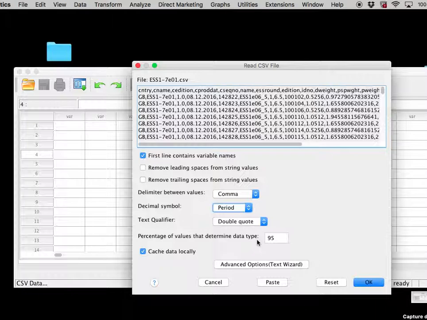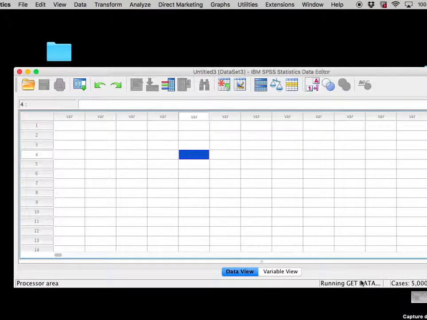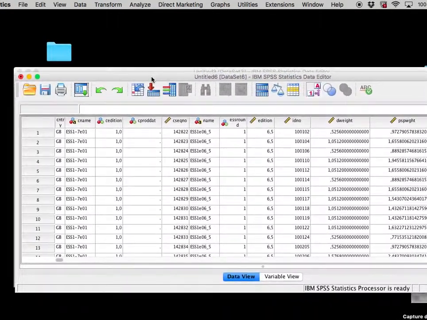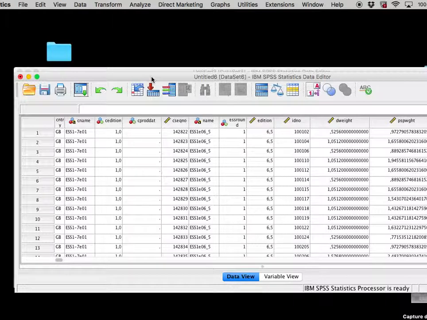Everything looks fine. Be very, very careful about that. And you can open the dataset. It's going to take a few seconds. Yes. Now, you have opened your CSV file under SPSS.